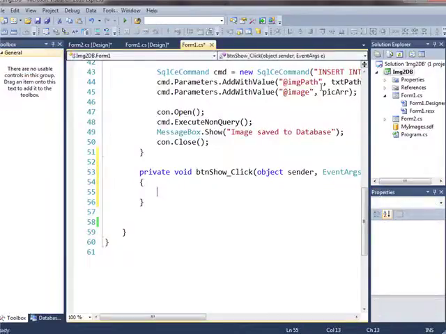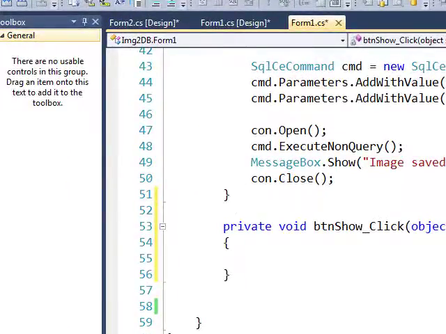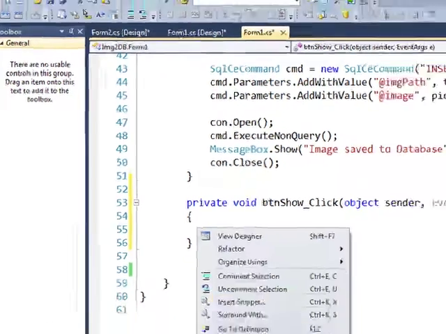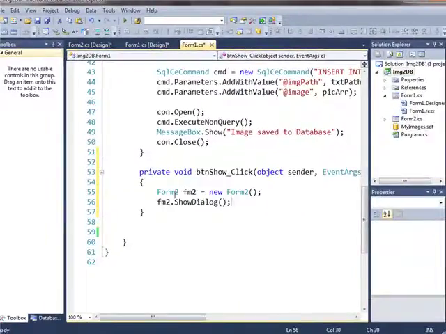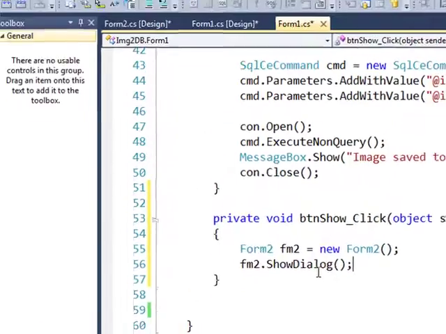And I want an action for this. The action I want is to be able to show Form2, and I'll just call it FM2. In here, the action of the button, I'm just going to paste in this code. So I have Form2, I've called it FM2, a new form, and FM2.ShowDialog.